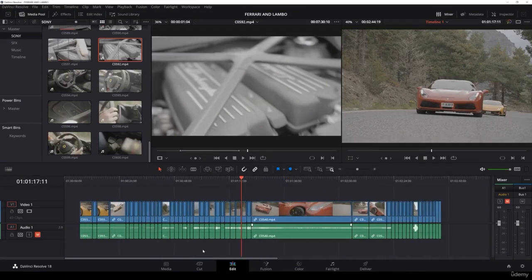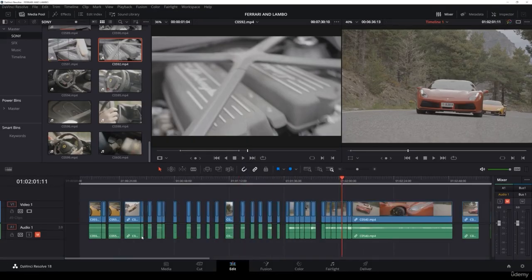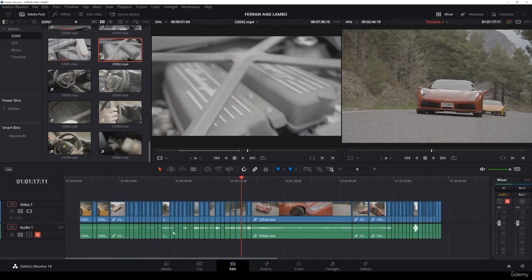This is my dream that never came true on Premiere, but here it goes. And remember, if for whatever reason you want to go back, Control Z and we're back. Control Shift Delete, and we have everything like this.